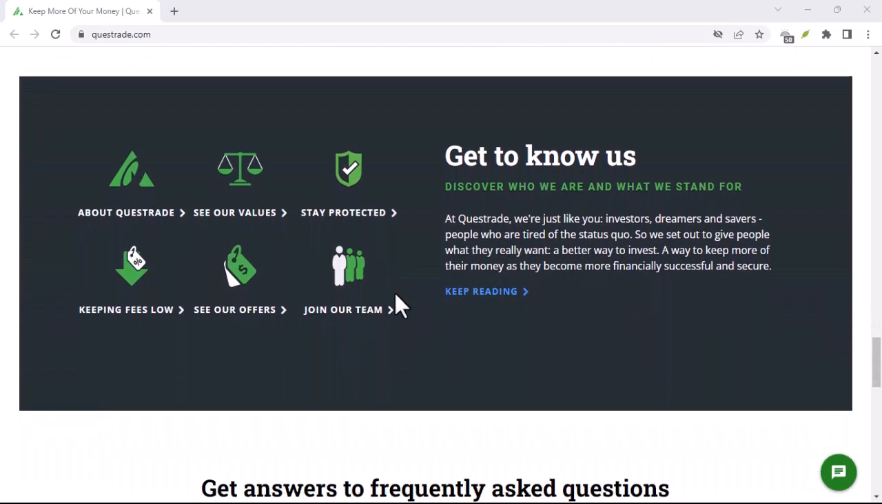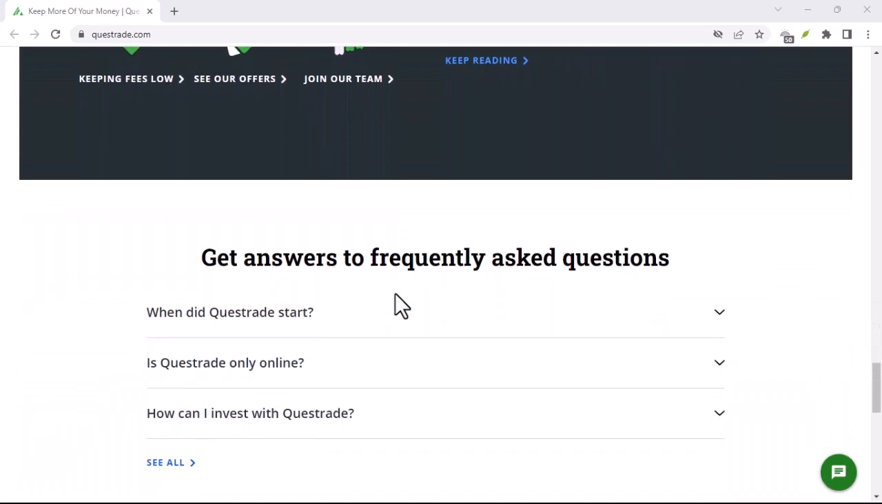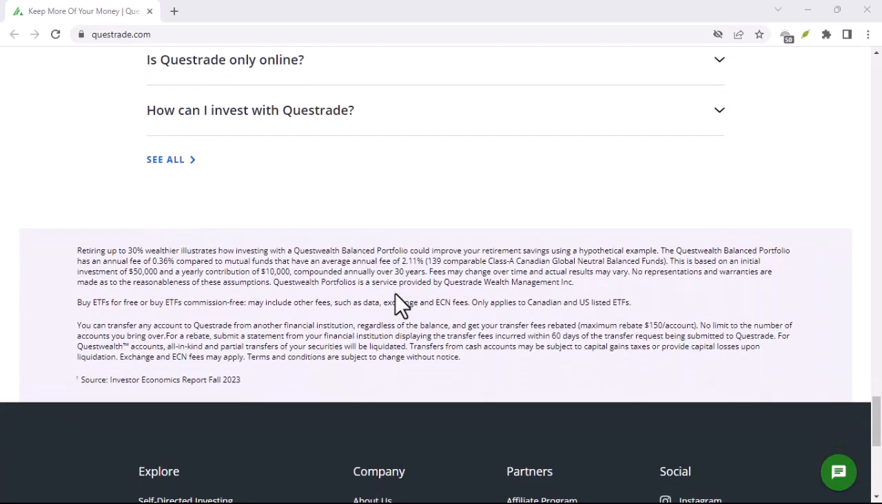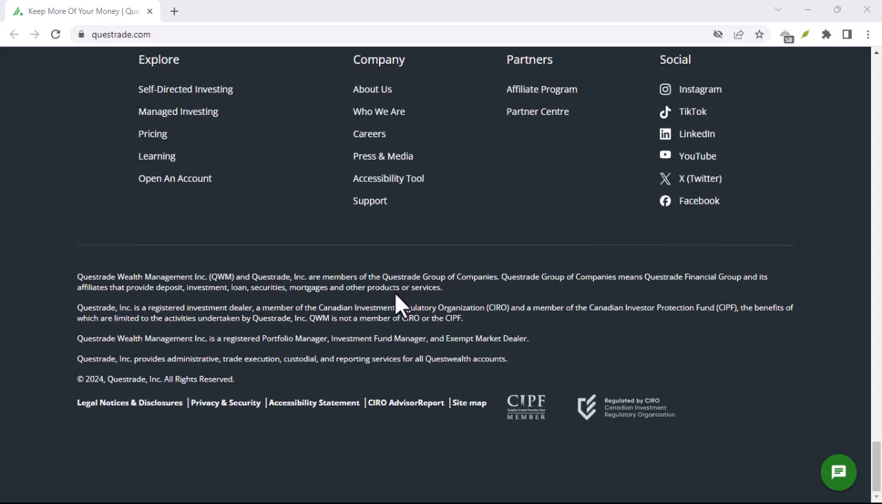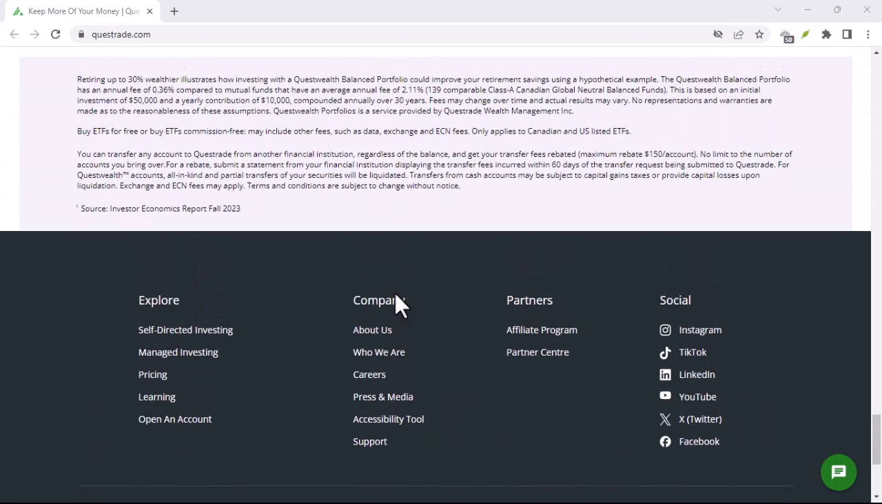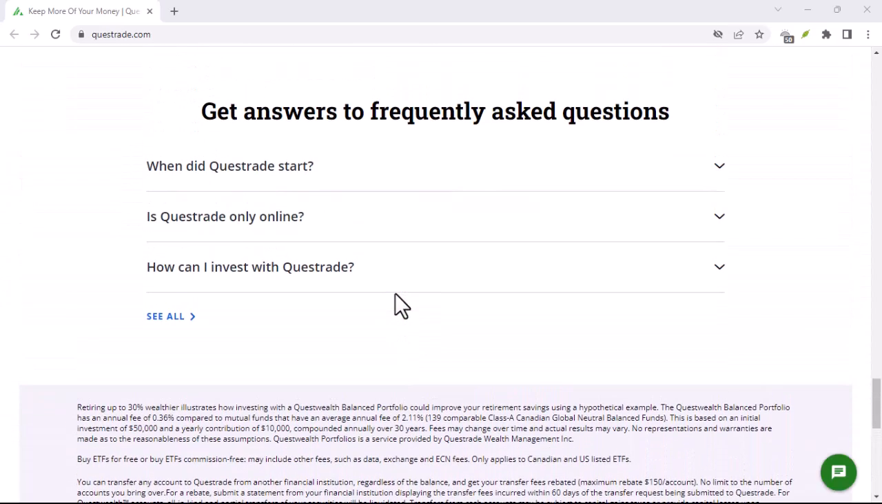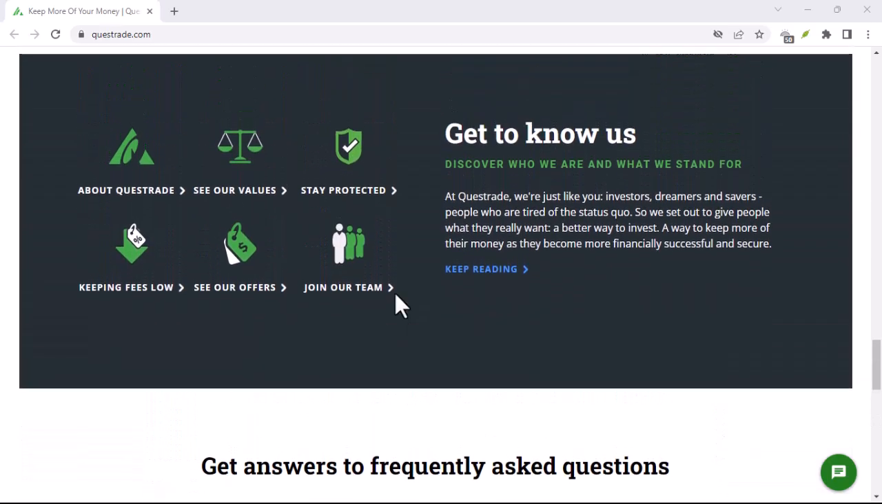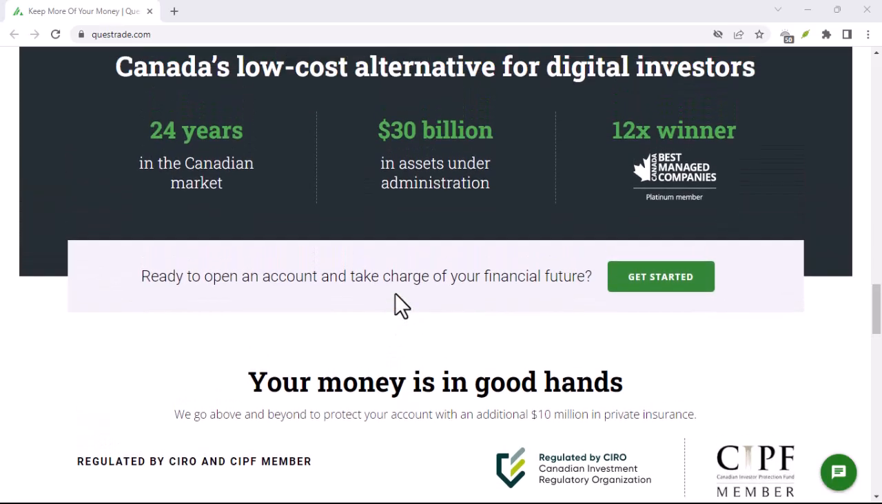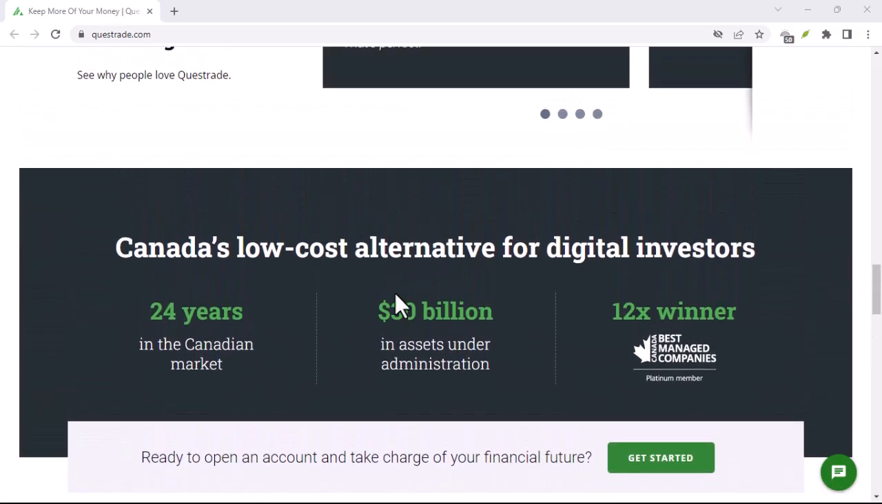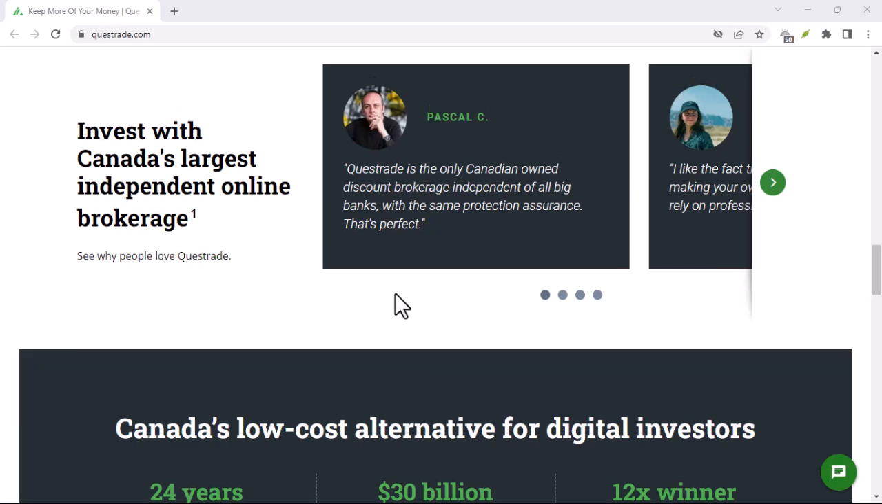Explore the platform's advanced features. Questrade offers tools like charting, option strategies, and portfolio analysis. Setting up a Questrade account is a straightforward process that can open up new opportunities for you as an investor. With its commission-free trading and user-friendly platform, Questrade is a great choice for both beginners and experienced investors.